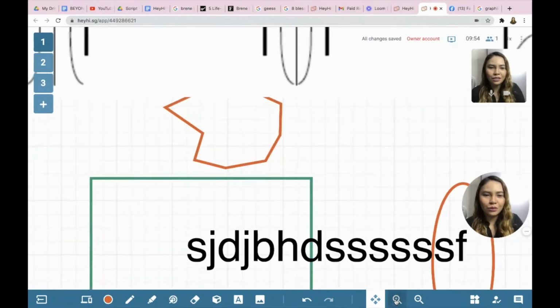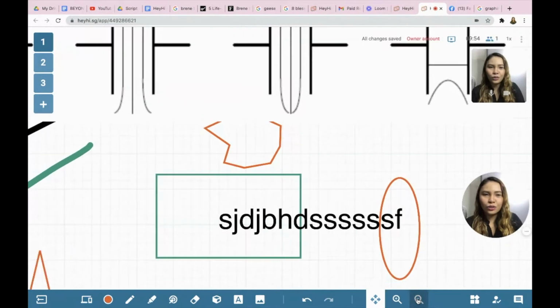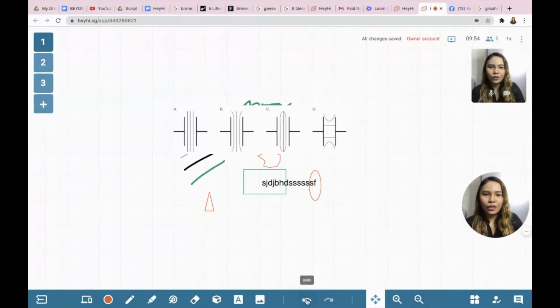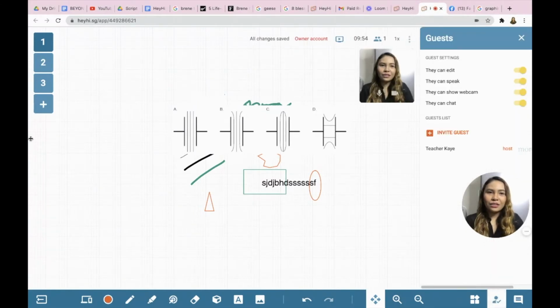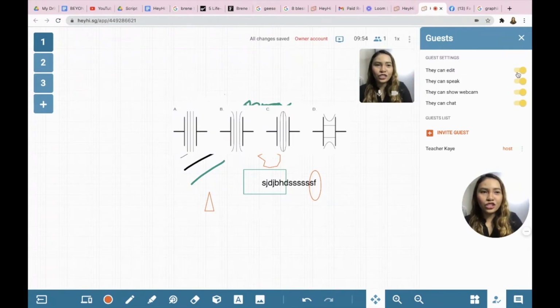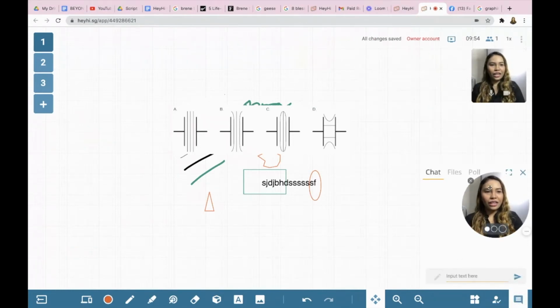Just have to click this one and zoom out. You can undo or redo whatever you did. Plus, you have guest settings right here. So in the guest settings, you can check if they can edit or not. You can tick if they can speak or not, show webcam, or if they can chat. There you go.